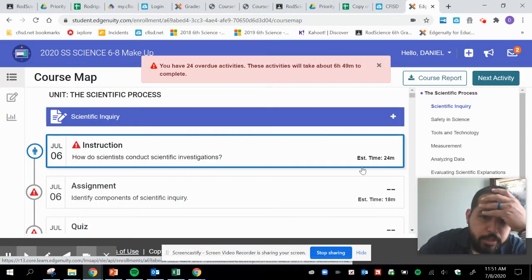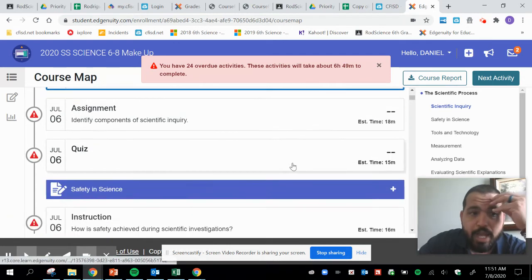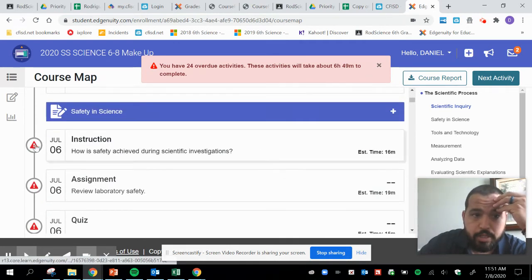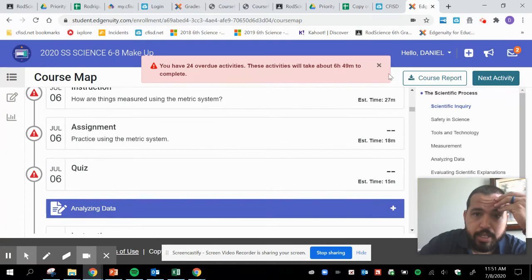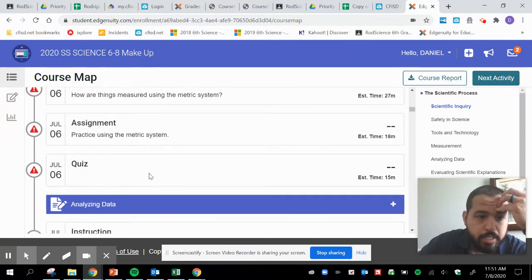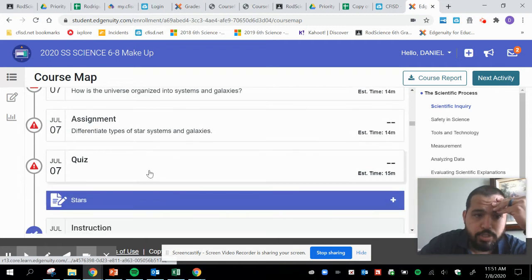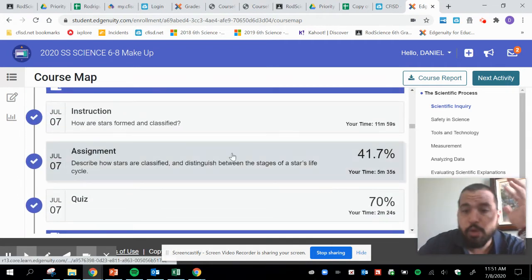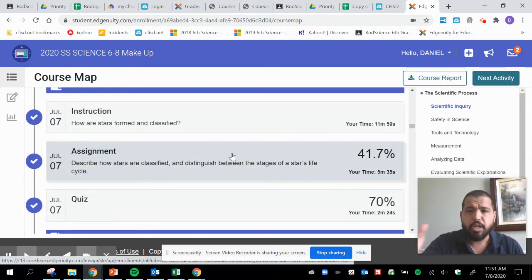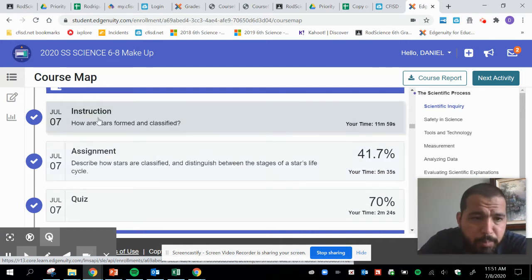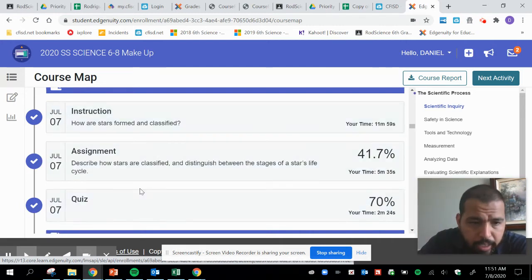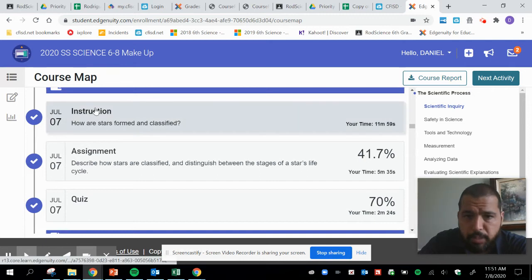Now, this course map shows you what you've done and what you haven't done. So you see right here, these are all the ones that I haven't done, and I need to do those because I'm due as a person. But I have done today's instructions, and I did one over the stars. And when you do the whole course instruction, you're going to see a check mark by each lesson that you did. So you see here, I got a check mark on the instruction.